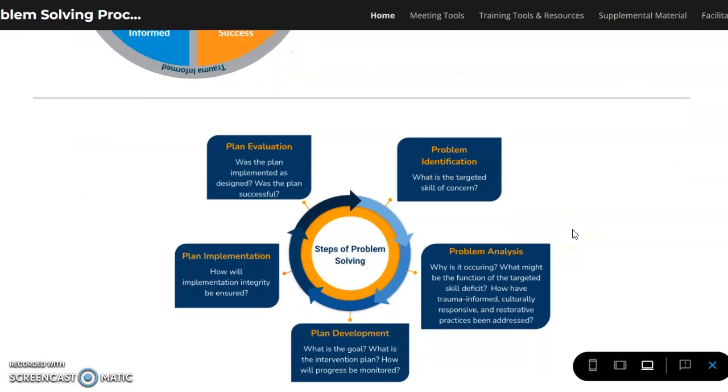When we consider the steps of the problem-solving process, we can begin by the problem identification, which is what is the targeted skill of concern, or what is the lagging skill that the student is having difficulty meeting in the moment. We also can do a problem analysis. Why is this behavior occurring? What might be the function of the targeted skill deficit and or lagging skill? And how have trauma-informed, cultural responsive, and restorative practices been addressed?